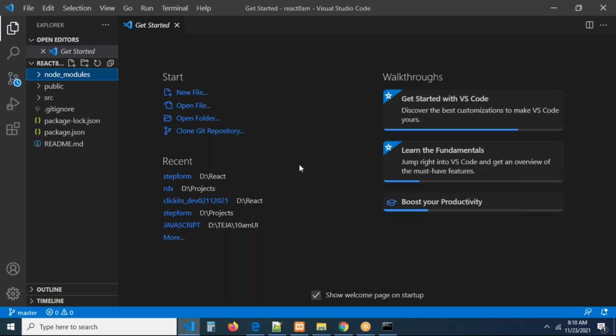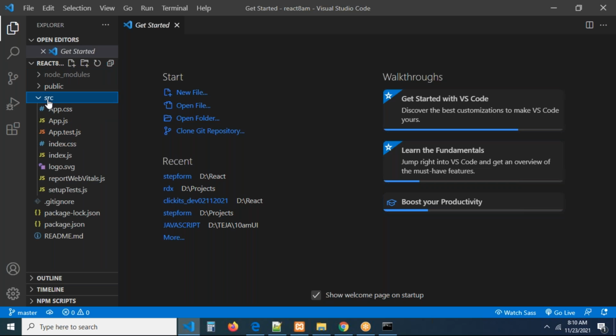Public is the startup folder here. What is a startup folder? I will tell you after that. Then src, where we keep each and every file. You are going to create files, so you have to save them somewhere. Every file will be saved in the src folder. You can create any number of files, but everything will be saved under the src folder.